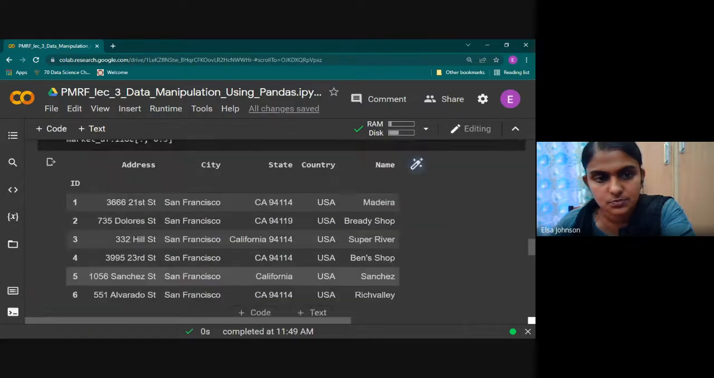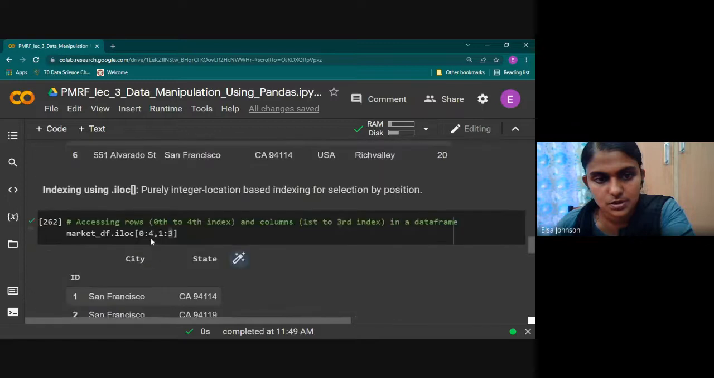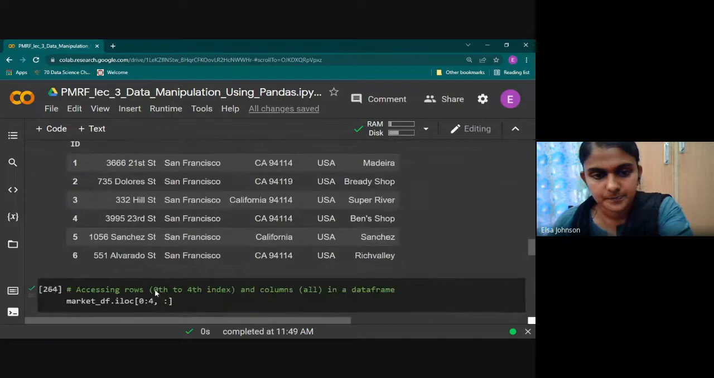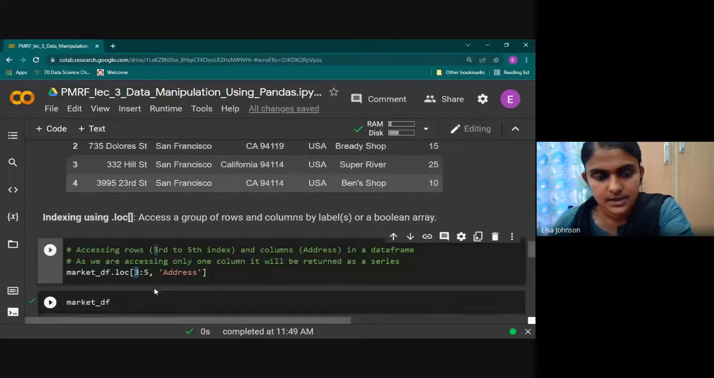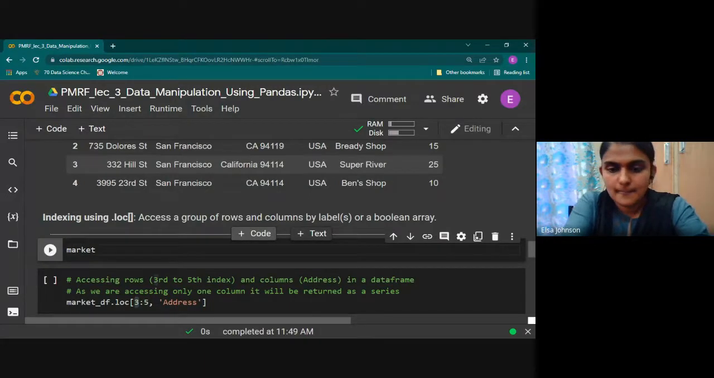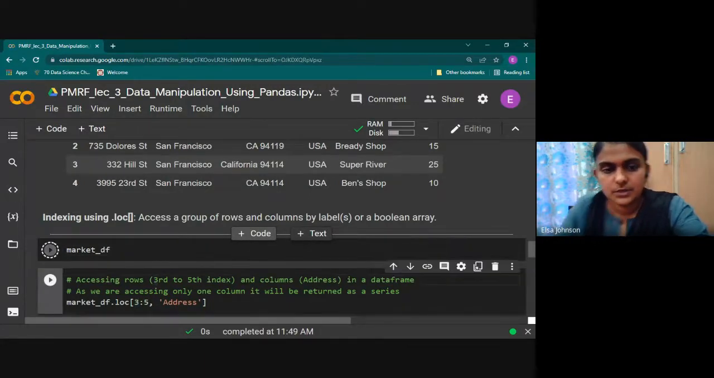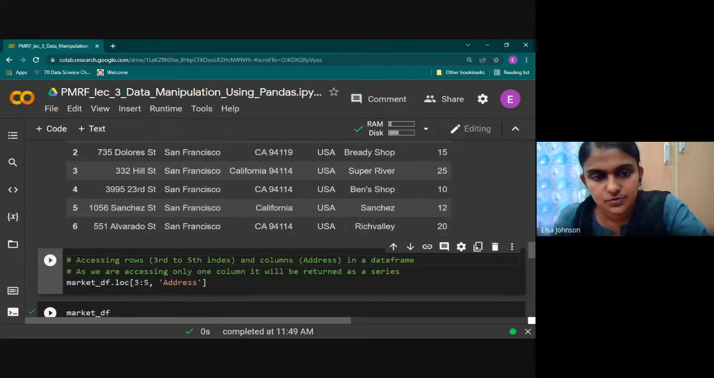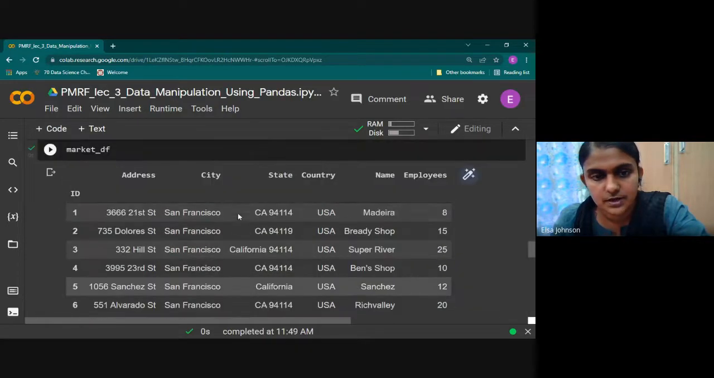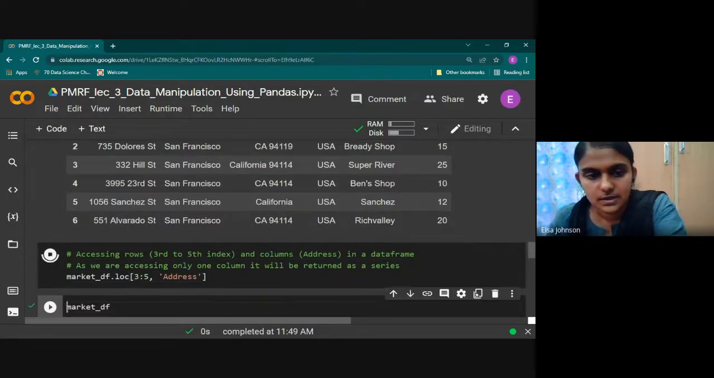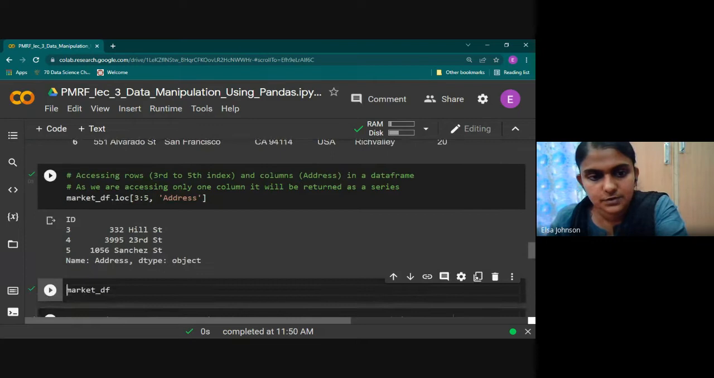So I'll move on to the original data once more. This is the original data, market_df. For displaying that, I'll just run that once more. This is our data. So here 3 to 5, 3, 4, 5 also. 5 also will be included, and we have to extract the address column. If we run that, the fifth one will also be coming.